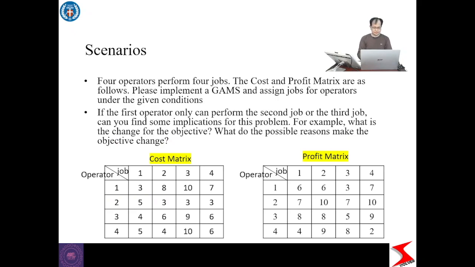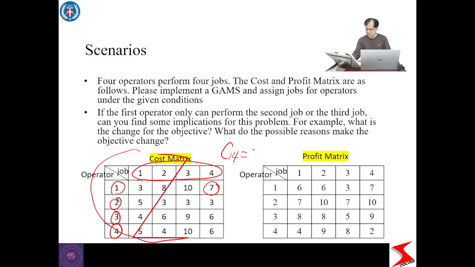In these slides, we generate a scenario for our GAMS model. We can see the following table, the cost matrix here. The columns 1, 2, 3, 4 represent different operators. The rows are for different jobs. And the number in the table, for example this one, C14 equals 7, is the cost of operator 1 performing job 4.